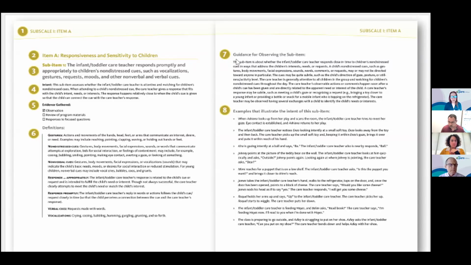And then we have a section here called Guidance for Observing the Sub-Item. It's a paragraph where, if I were in the program with you and you wanted to say, how do I observe for this? This is me taking you arm in arm and saying, this is what we're looking for. As we go over here, this is what you're looking for in this setting, to see what this sub-item might look like. And then we provide a series of examples, and we try to provide a variety of ages of infants and toddlers so that you can see the responses in those different ways.